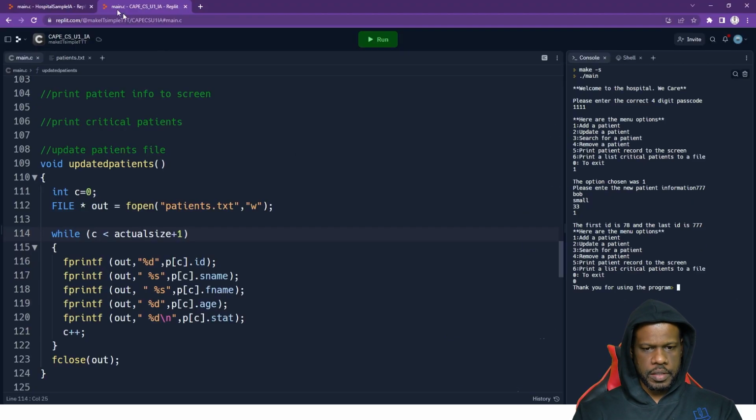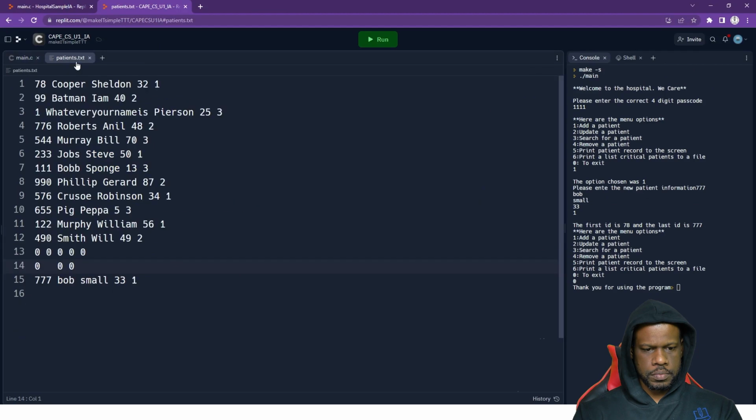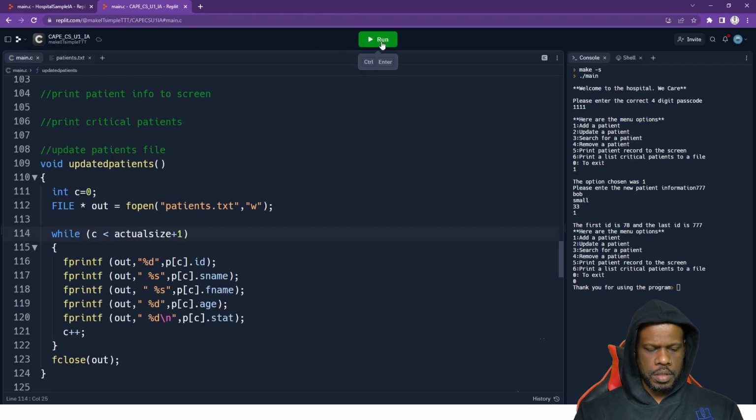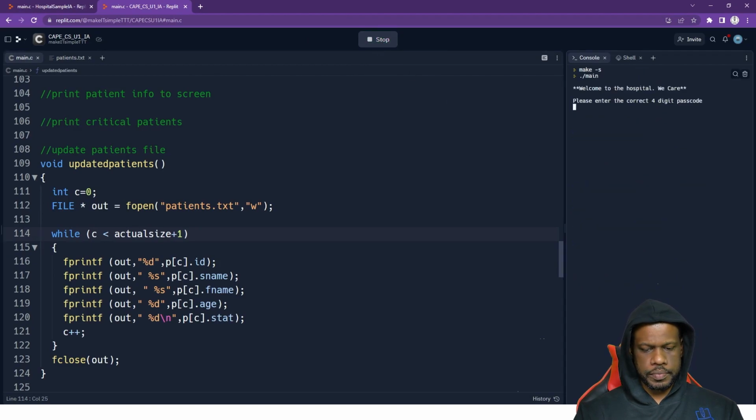Did it update the patient's file? Yes, it did. But it has also the zeros in between. I feel the actual size is messing up. Okay. There's only one way to test it. Alright, so we restore the file to its actual state. Let's run it again.